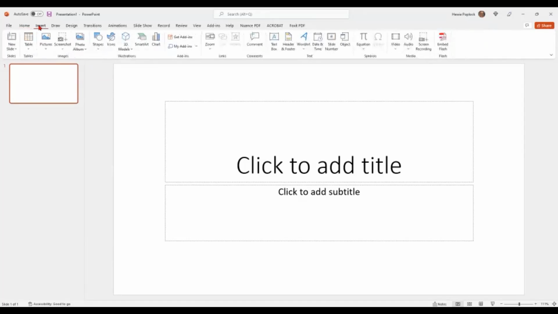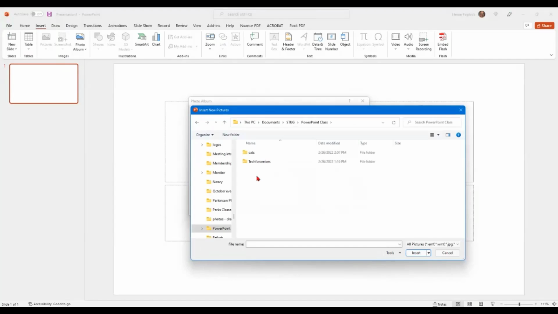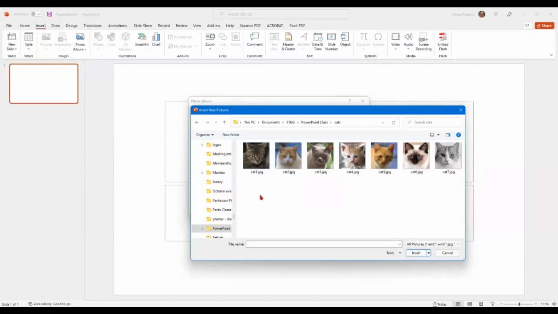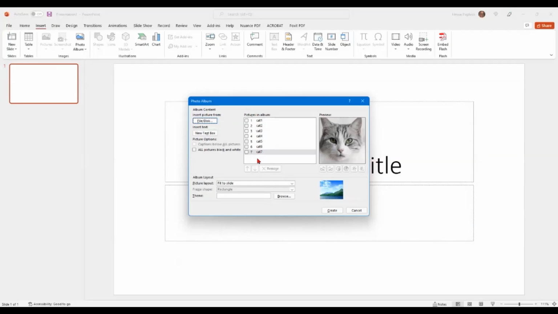What you're going to do is go to Insert and then create a photo album. Click a new photo album, and then you have to go find the file. Once you're in the folder where the pictures are, there are all the pictures. We want to include all of them, so we're going to highlight all of them, and then click on Insert. It now puts them in the list.